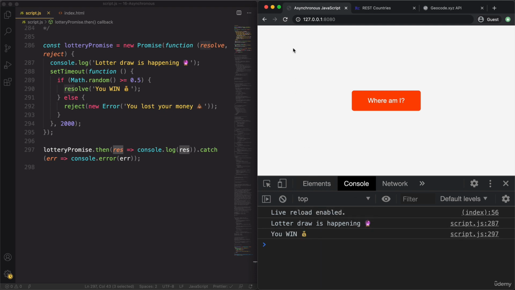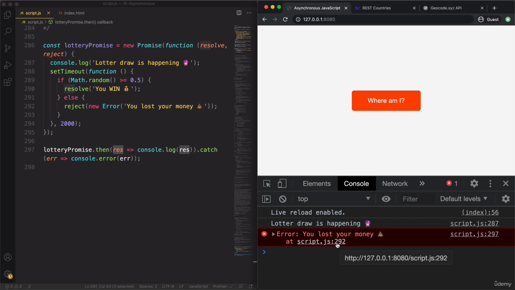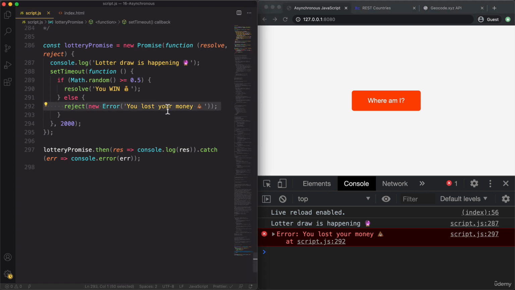Let's try again. And of course, again, this one comes immediately. And we win again. Let's see if we can lose. Apparently, we can only ever win. But here you go. So now we get the error message just like before. But we also now see that it's an error. And it also tells us where this error is coming from. So right at line 292. So that's right here. And so indeed, actually creating a new error object is actually a bit better.